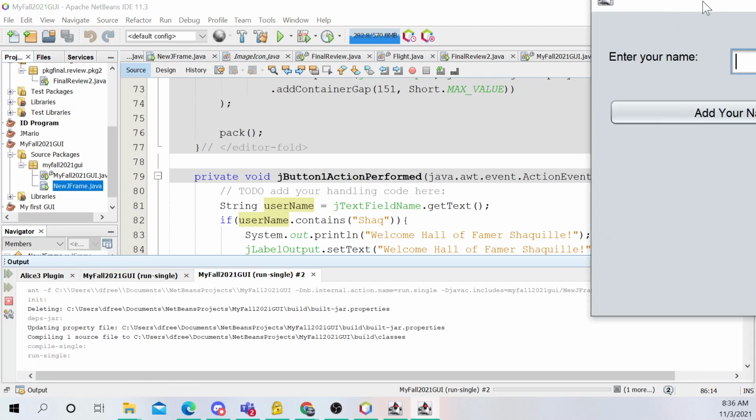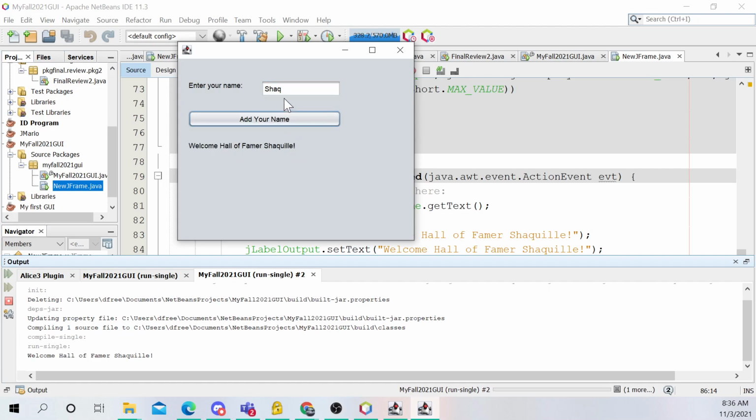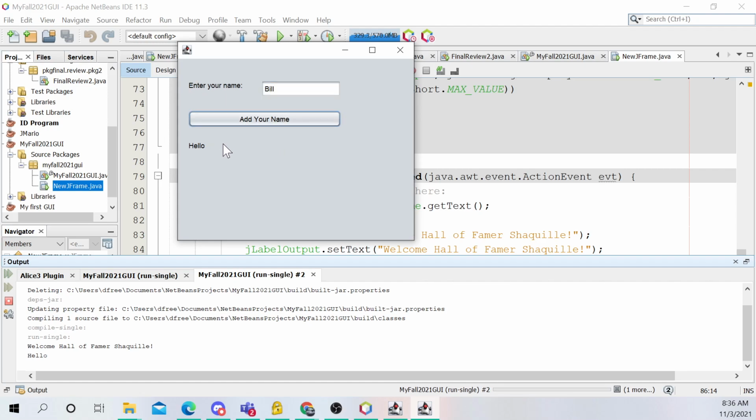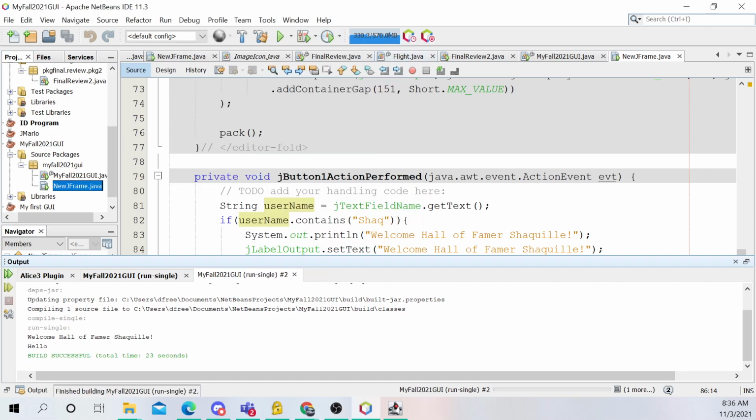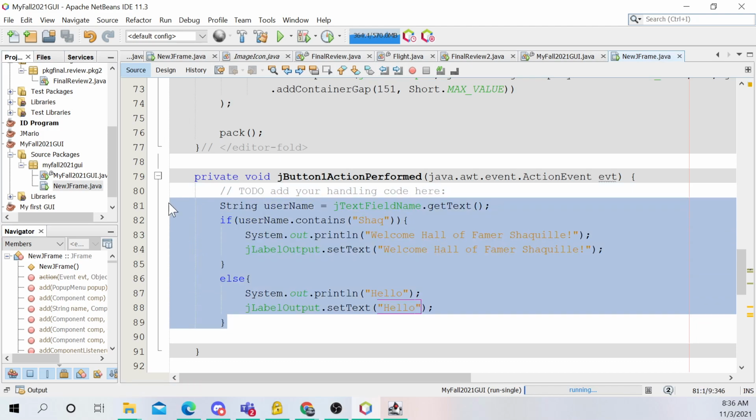And here we go. So we say, enter your name. My name is Shaq. Add your name. It says, welcome Hall of Famer Shaquille. Change the name to Bill. Add your name. Hello. All right. So you see, to read in is get text. To write is set text. GUI programming with Java, once you get the components put in, is really not that hard. Like, that's not difficult syntax. Now, getting your Netbeans set up, okay, that takes a little bit of work.